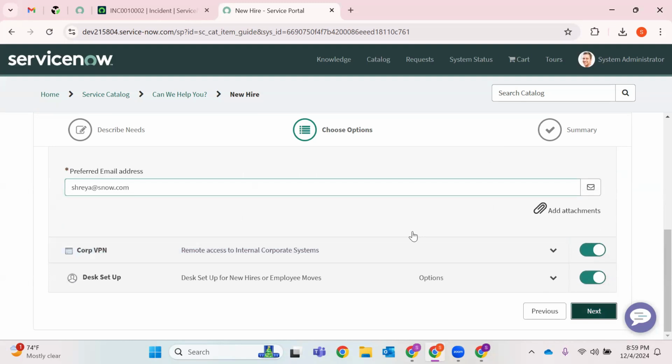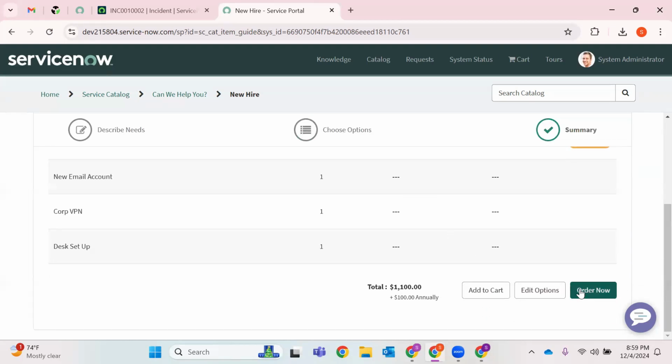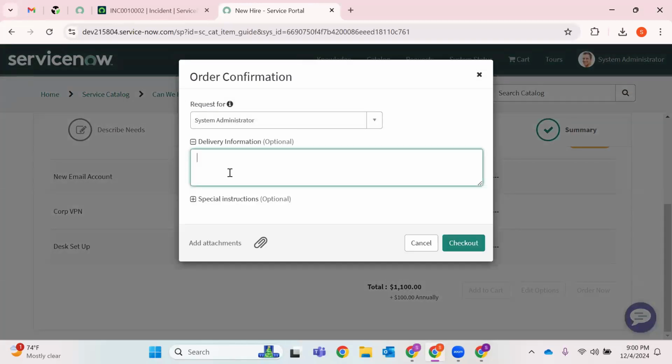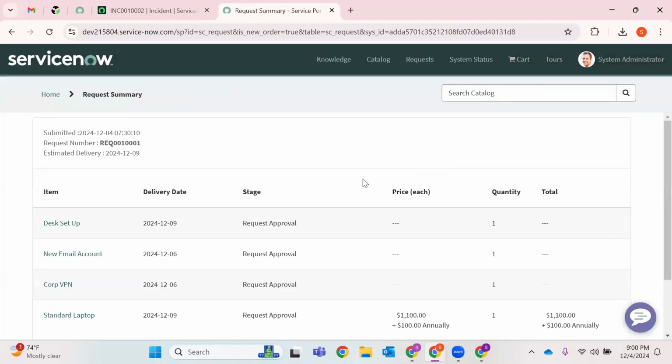If I just go to next, I'll have the price details. Okay, I can add it to cart or I can order it. Once I order it, a request is created in my name. I don't have any special instructions. See, a request is being created now. I have a request number.